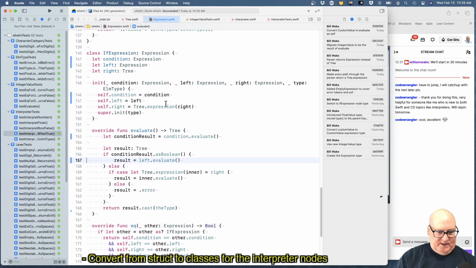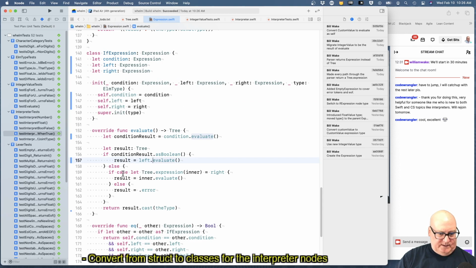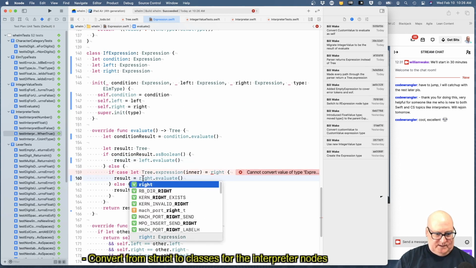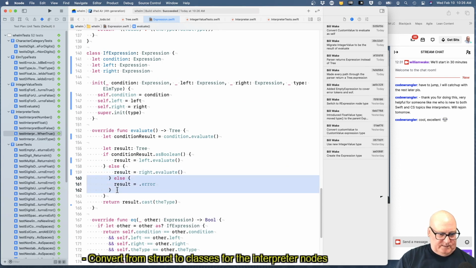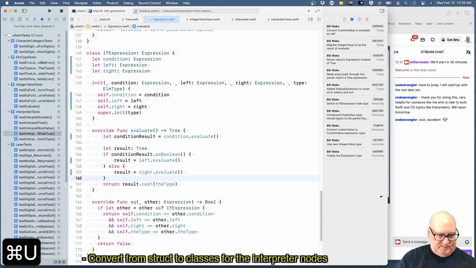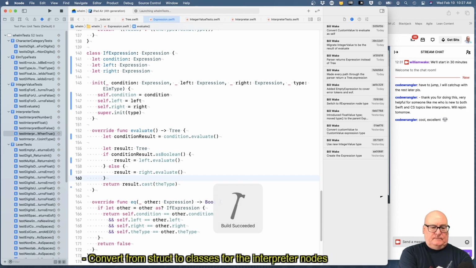All right, let's just do right. Right of expression. And now this is right.evaluate. And I can delete this. See, I get a little more confident as we go. Hopefully it's not misplaced. All right.